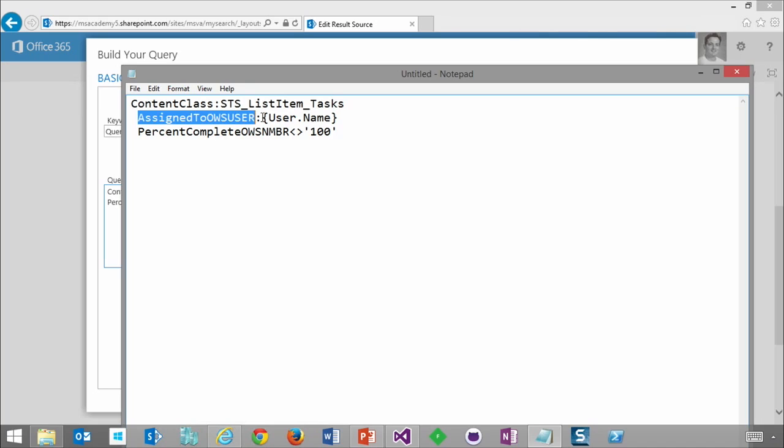So the next thing that I do is look in the Assign To managed property, and then I'm going to use the special token that says the current user. So this {User.Name} says include the username of whoever is running this query. And that's why my solution is going to show the tasks for me if I run it, for Andrew if he runs it.